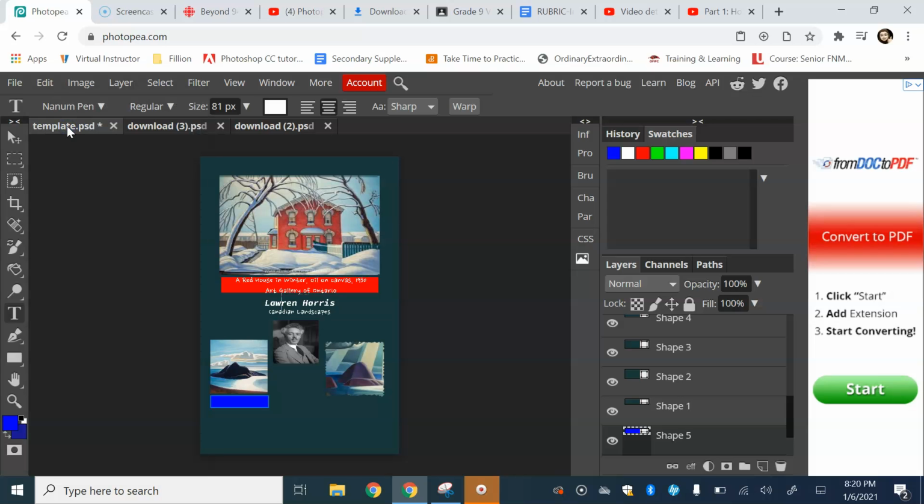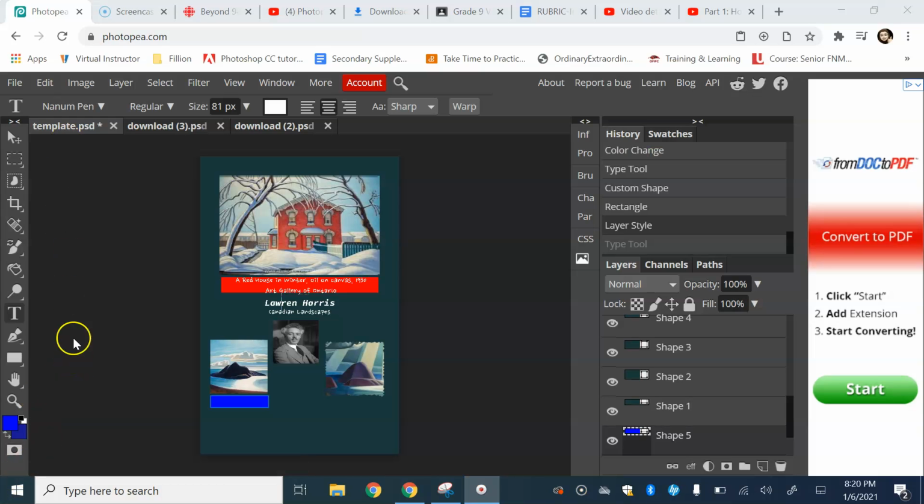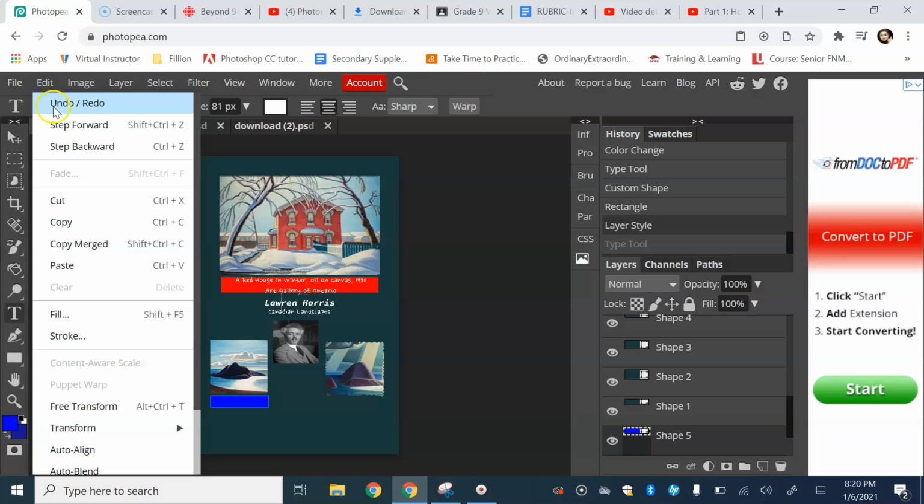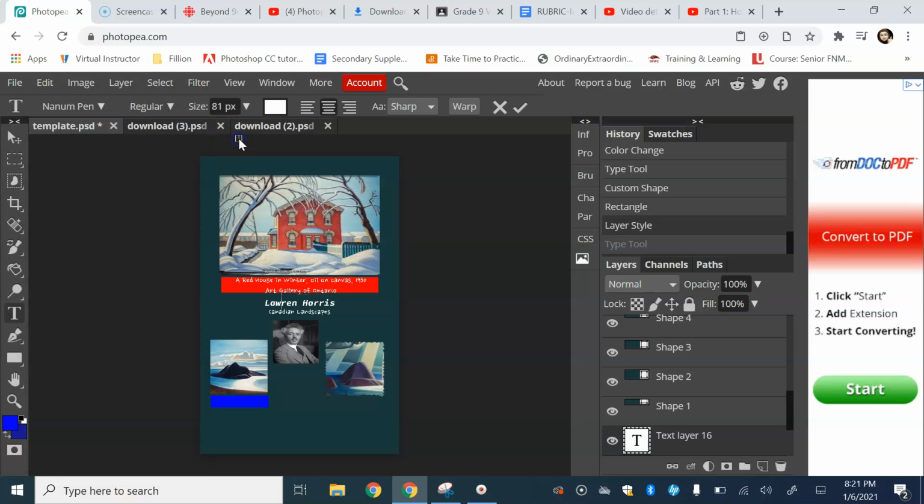So Shift, Control. So I can just go Edit, Undo, Redo. Step forward is Control Z, Shift Control Z. Step backwards is Control Z.